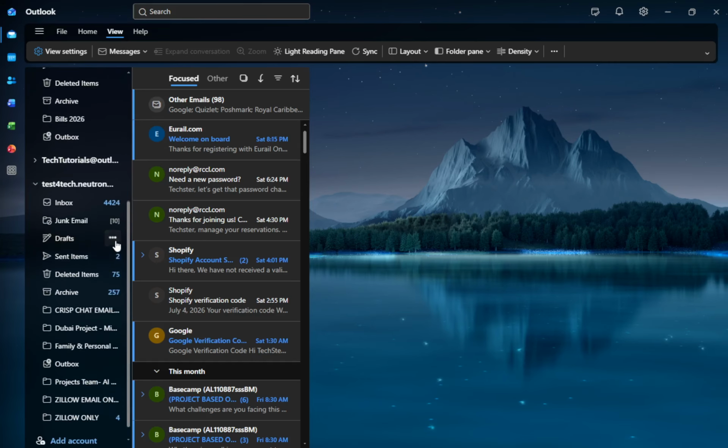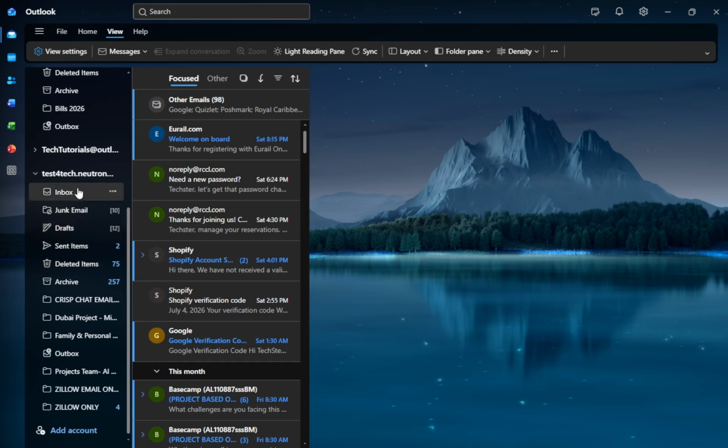Finally, click Done or Finish to complete the setup process. You will receive confirmation that your email account has been successfully added to Outlook. Your email account will now appear in the list of accounts within Outlook. This marks the end of the setup process, and you are all set to manage your emails.